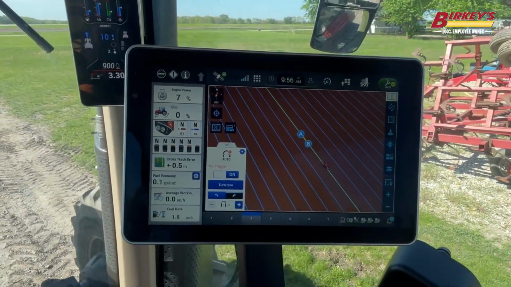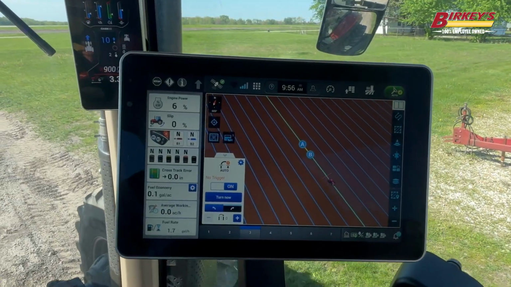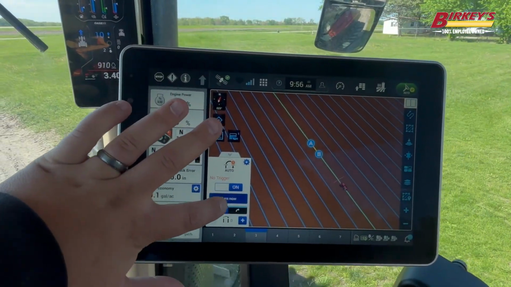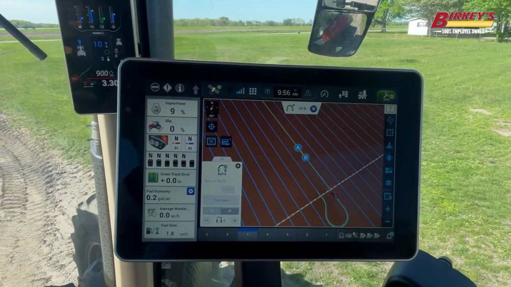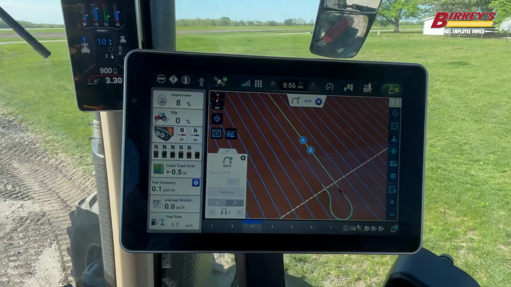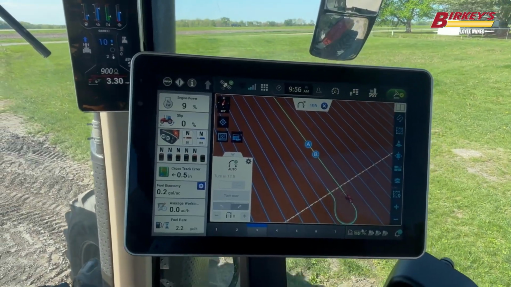I am going to move forward to the point in which I wish to place my turn now trigger, and I will hit the turn now function. And then we will hit confirm. This will then shoot a point in the field where it will always allow me to turn.